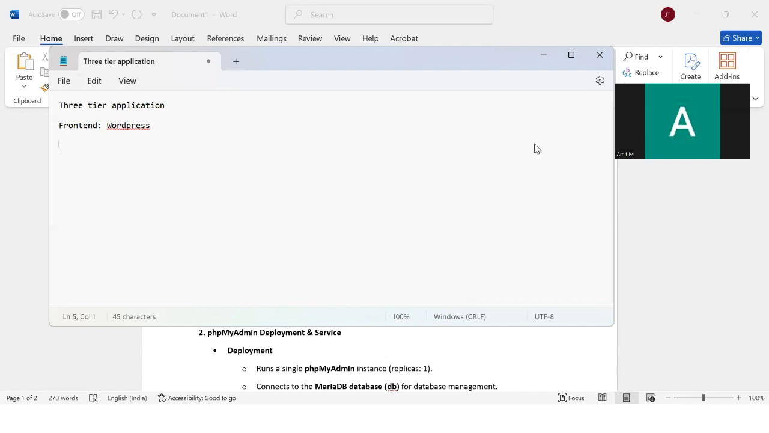Then we need a database. For the DB we will be using MariaDB. And to manage MariaDB, we will be using a PHP admin container. All these containers are already published. We will be using the official images.